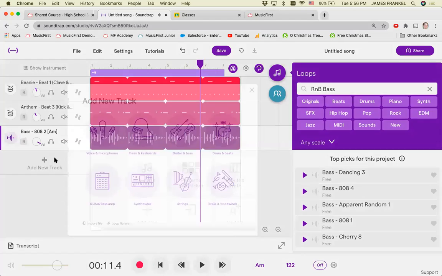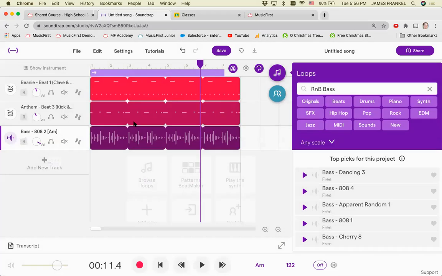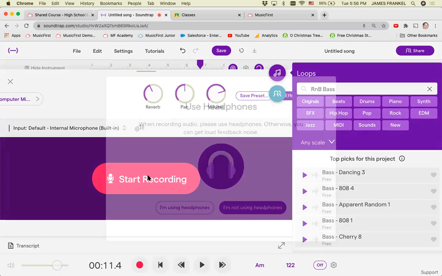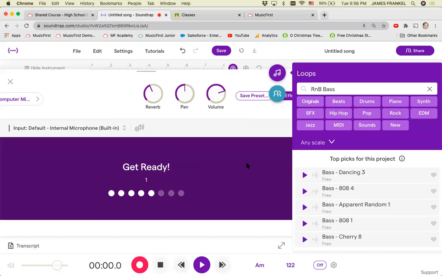And then I can go in and record myself over that. I can plug in a USB MIDI keyboard. I'm going to use my voice. I'm going to start recording. That's fine. Normally you would use headphones for something like this.